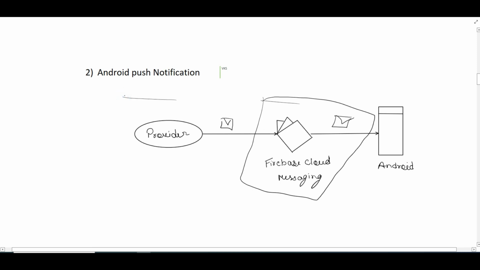And this is the provider application, and it is going to send the message to the Firebase Cloud Messaging service, which is a kind of remote service that accepts the request and does the needful task on the basis of the request. So whenever somebody wants to send an Android push notification, it will accept the message and the details, and it will send that particular message to that particular device.